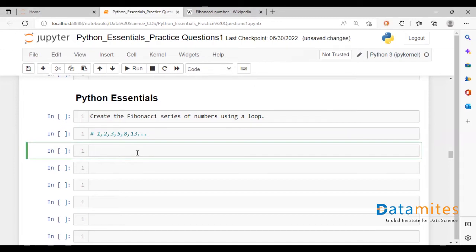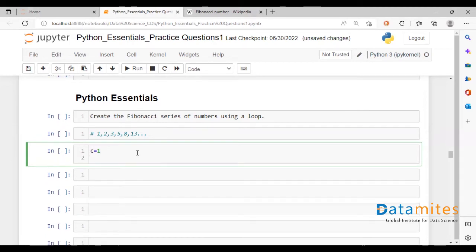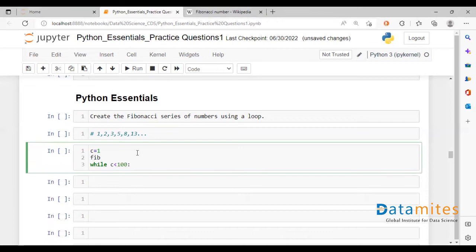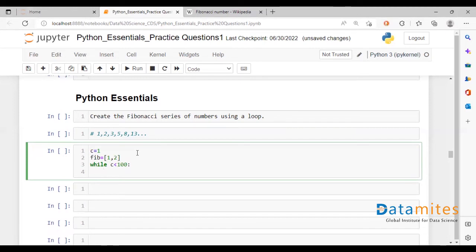We can begin with initializing a counter. And while C, let's say, is less than 100, okay? To create that many numbers. And we can begin with the fib as the list of Fibonacci series numbers, having 1 and 2. All right, need at least 2 numbers to be able to begin with.